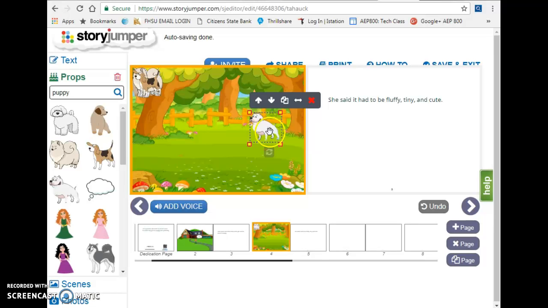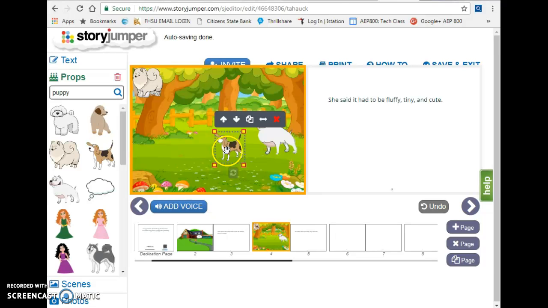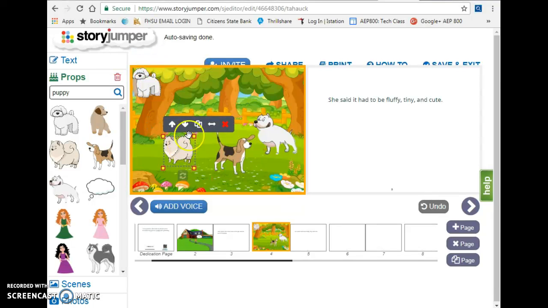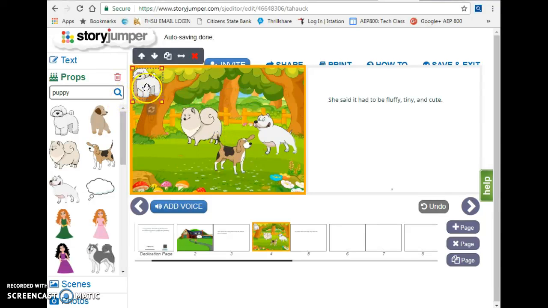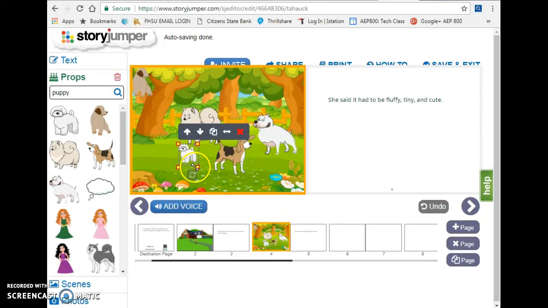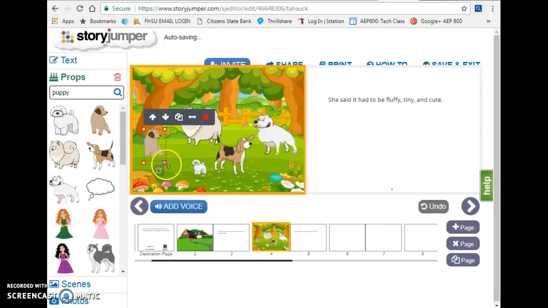So I've got some dog choices, and I'm just going to put them into my scene, and I'm going to move them around. I'm going to make some of them big. If you want to flip some of them around, you can flip the picture by doing that. Make this one up here, and here's going to be the tiny fluffy one, and this dog here. Alright, so now we've got some pictures of some dogs, and we can see that in this one there is a fluffy, tiny, and cute one.